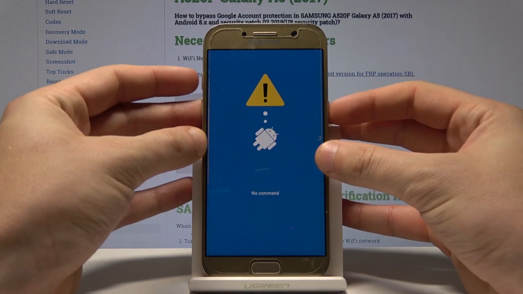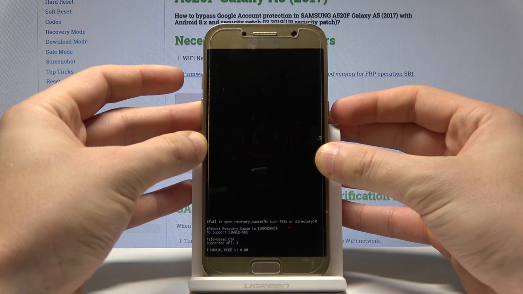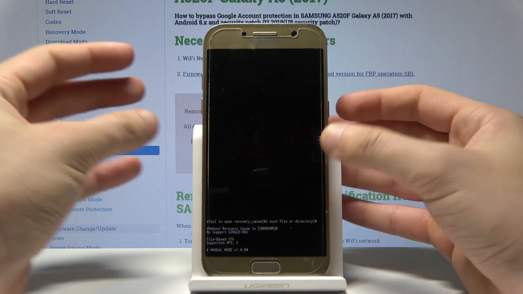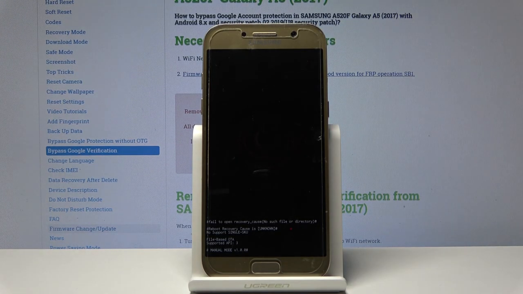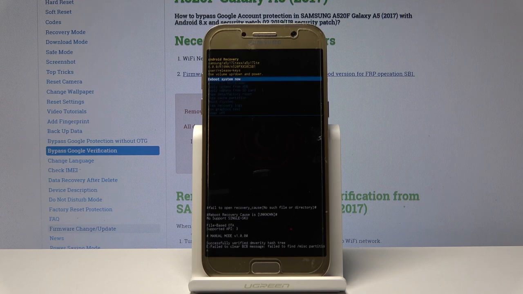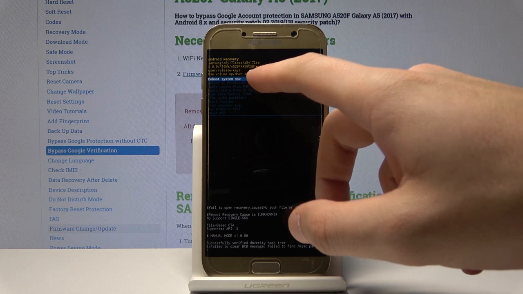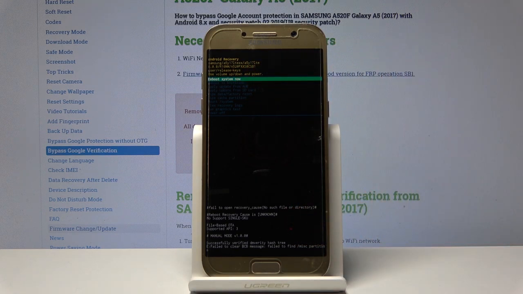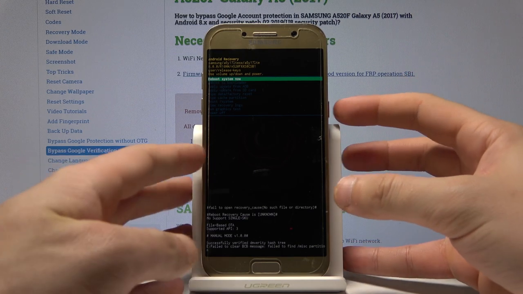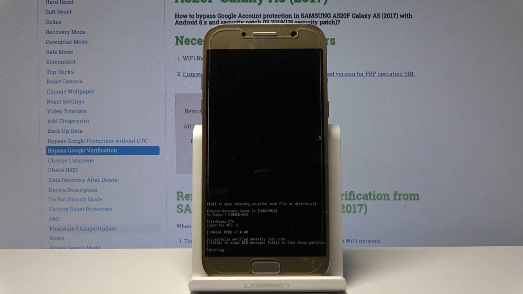Let's press the power key, and while holding the power key, press volume up again. And as you can see right now, I've got U8 version and I've got the SB1. So that's what I need to have, SB1. So let's choose the power key to reboot system now. Now you can go next.